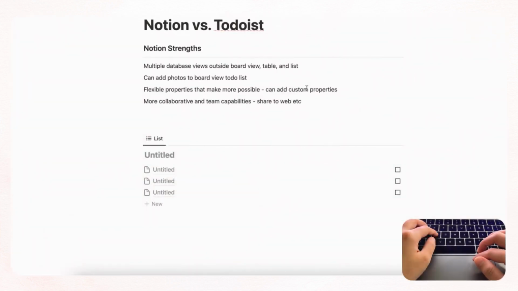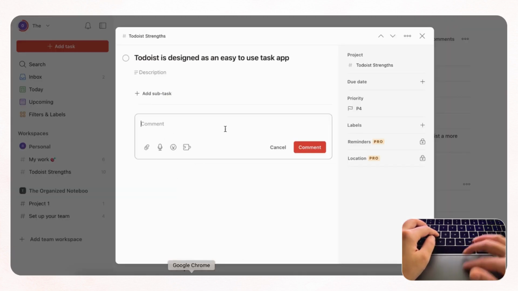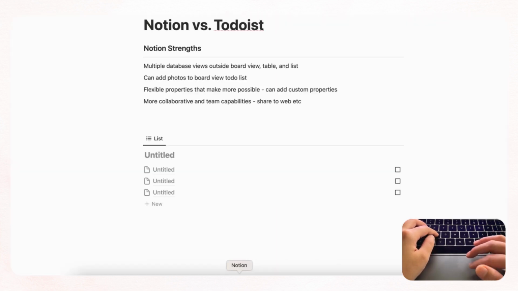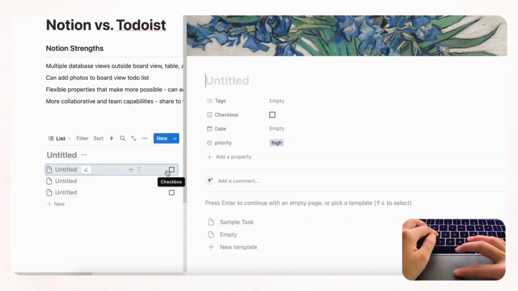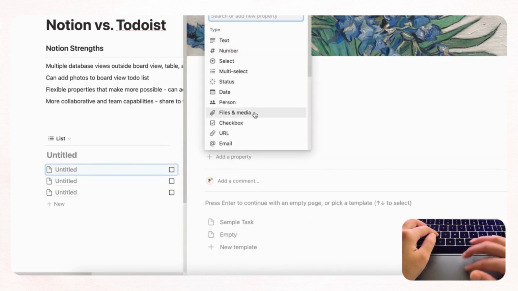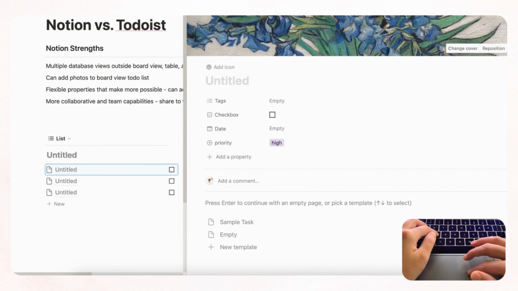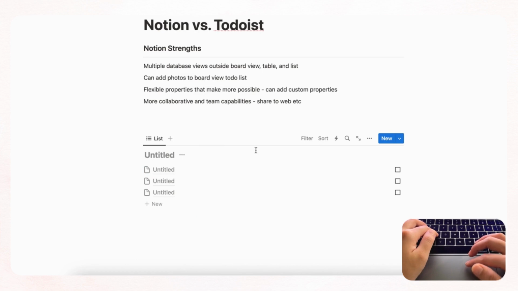Next, we wanted to talk about how there are flexible properties with Notion. So you can add many custom properties that make it a way more flexible task manager if you really want. So in Todoist, there's very limited things you can do. There is the due date, there's the priority, there are labels, and then if you have the Pro plan, you can add reminders and location. Well, in Notion, you can add way more than that. So if we click here, you'll notice plus add property, and you can add a huge range of things to your tasks, which make this a lot more robust, and there's just way more variety you can do with it.